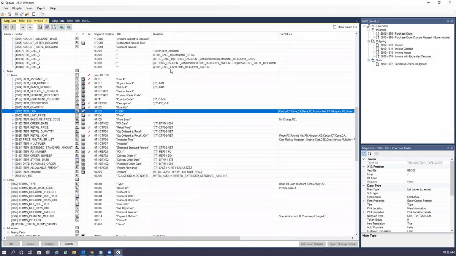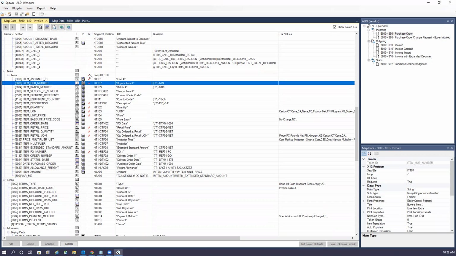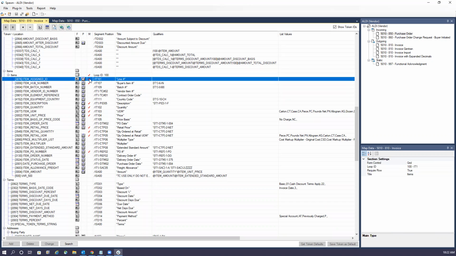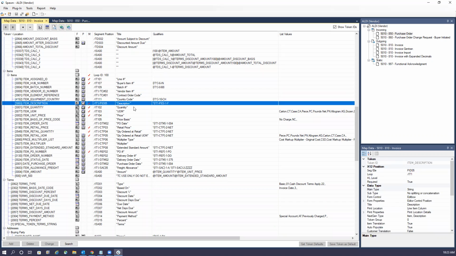A couple columns, a couple things to note here, right? This column here under M means mandatory. So if there's a checkbox there, that means that particular field is mandatory and the customer has to send data in it. If the customer does not send data in that particular field, it will flag you with a red X and you'll be unable to send. Such as buyer's item number is mandatory and description is mandatory, and so on.